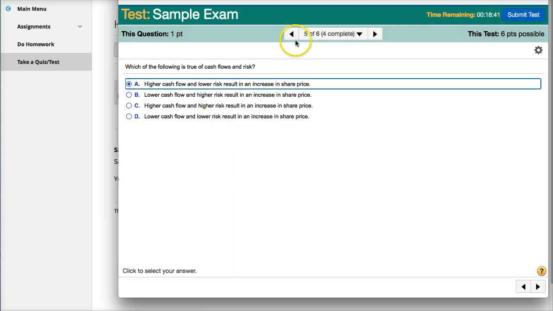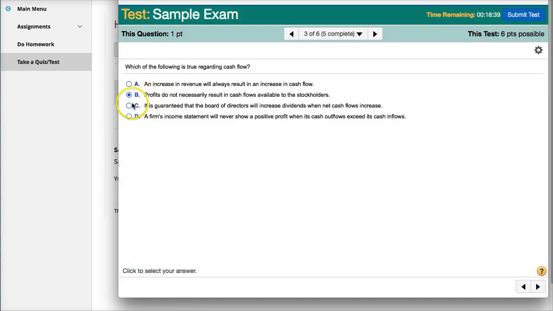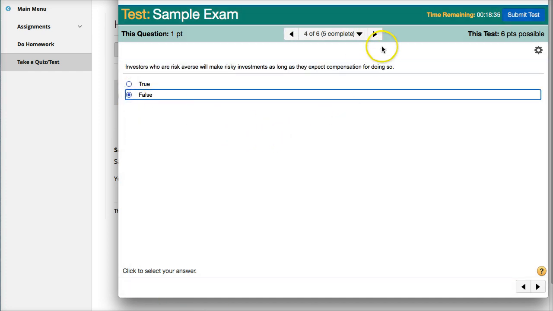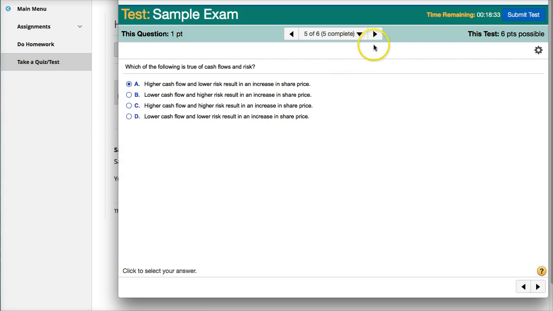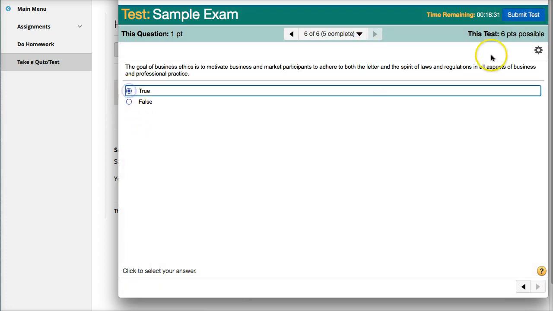Now, you may want to go back. So here you can go back. If you want to go back and change your answer, this was a question we had in class. Yes, you can go back and change things and you can go forward. But the clock never stops.